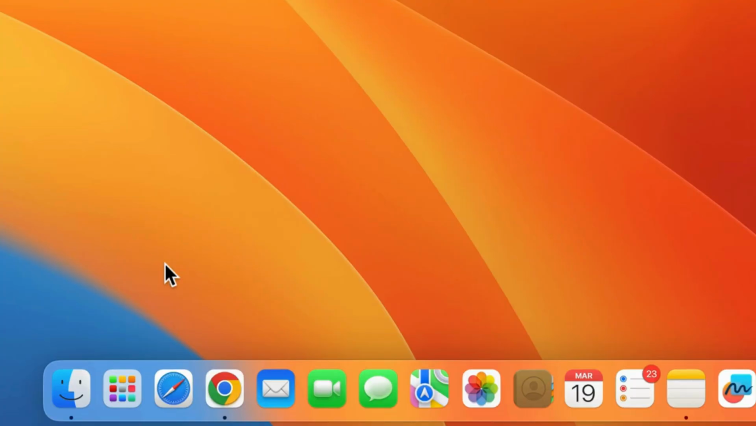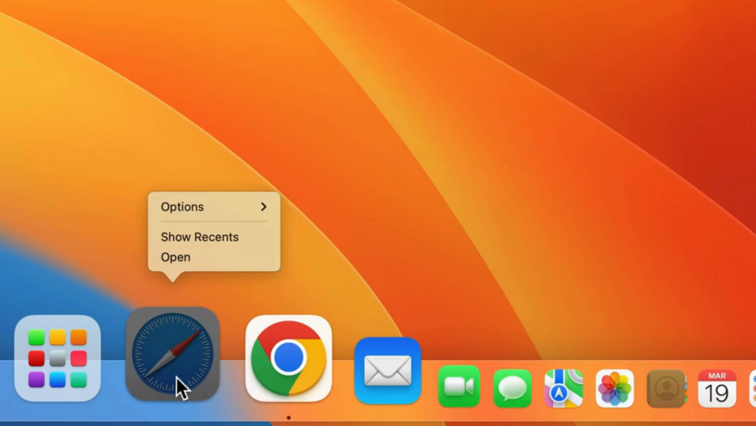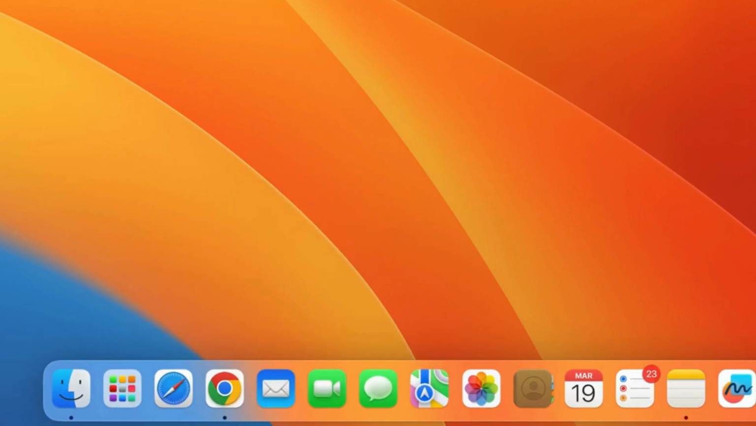Or the second way to do it is you want to go to the application that mostly open when you are logged in. You want to right click on the application and then choose options, and you want to uncheck this open at login.